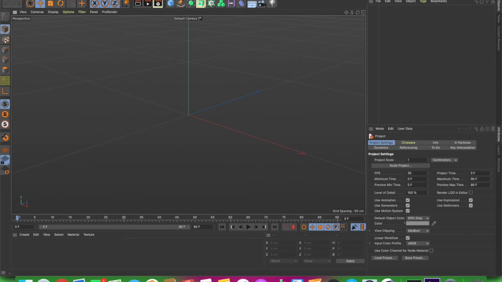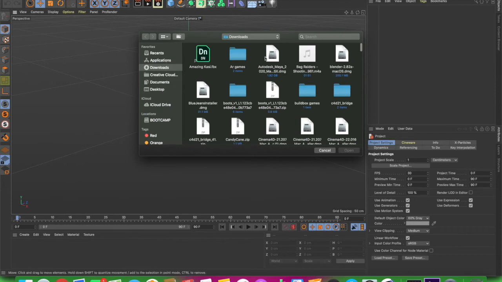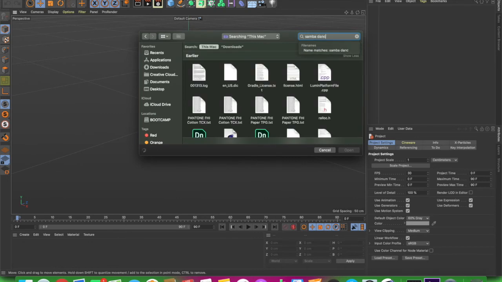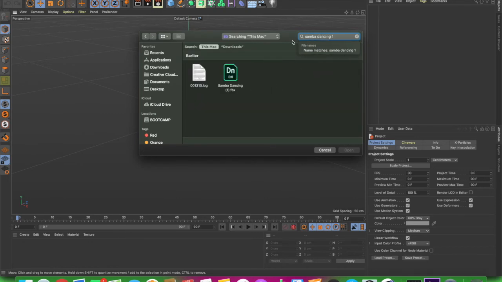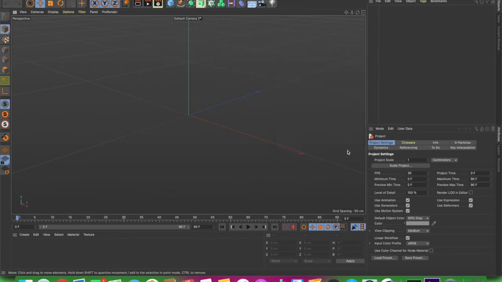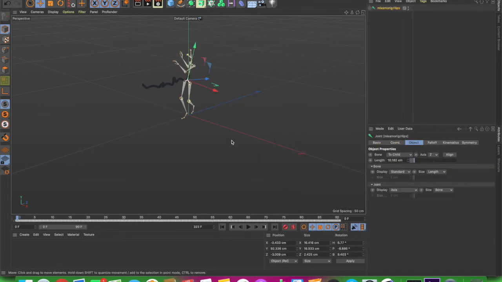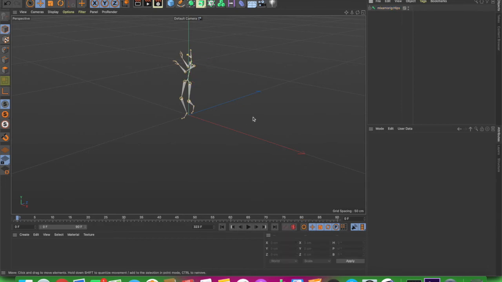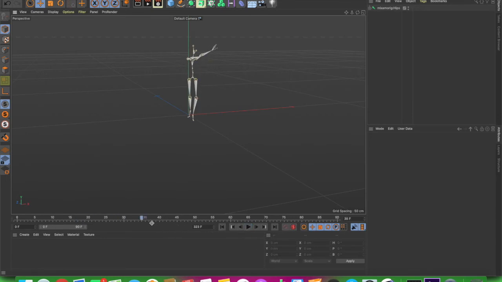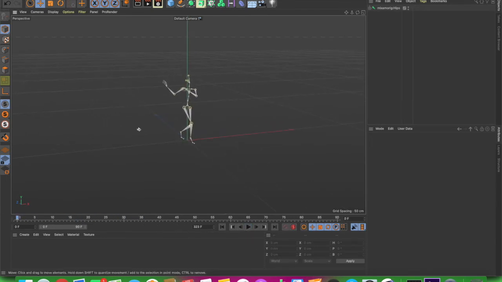Now, what we want to do is File, Merge, and search for Samba Dancing 1, and we have this, okay? If you downloaded it with skin, you can just delete the polygons that appear here, and if we press play, we have the animation. Cool, right? And it's even better than the moves by Maxon, because it's professional motion capture. So how do we apply it to our character?